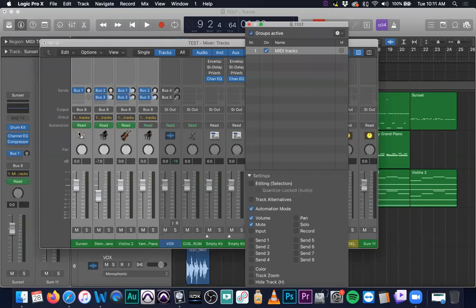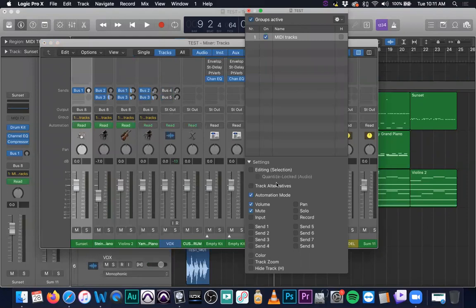Now, right now, I actually have them all linked together because I have them all highlighted together. But let's say I unhighlight them. So now let's mess around with this group. So we can actually edit a selection, quantize locked audio. So we can actually have them all edit, even if one is locked, they'll react within the group.